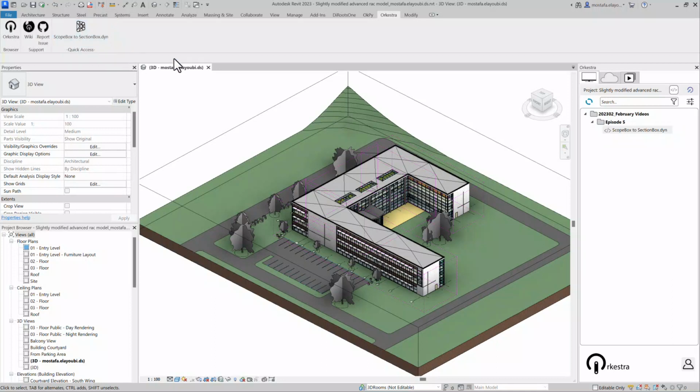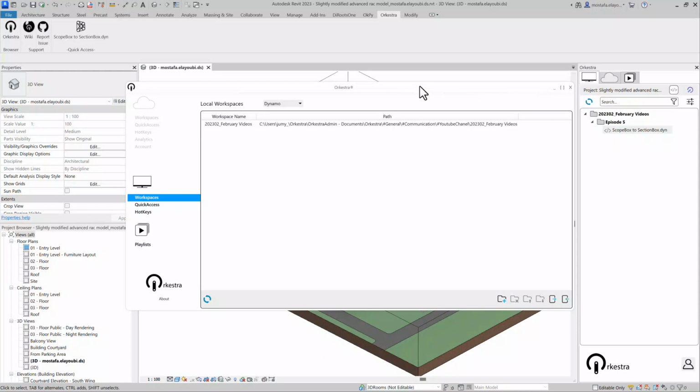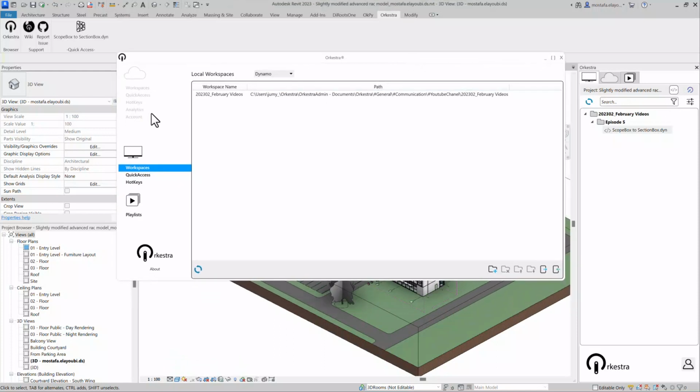Another way to do so is to enter the settings window of Orkestra right here. And what we can see here is that we don't have access to the online stuff yet, but we have access to the local settings. The first part is the workspaces. So this is the list of spaces that you're going to be pointing at, or the list of locations that you will be pointing at, and that will show in the browser.